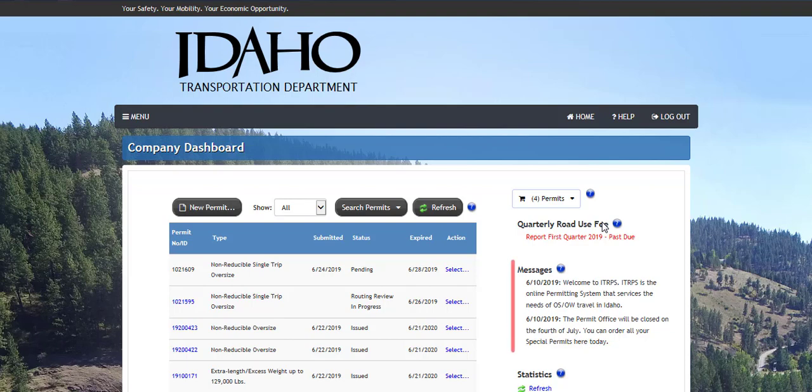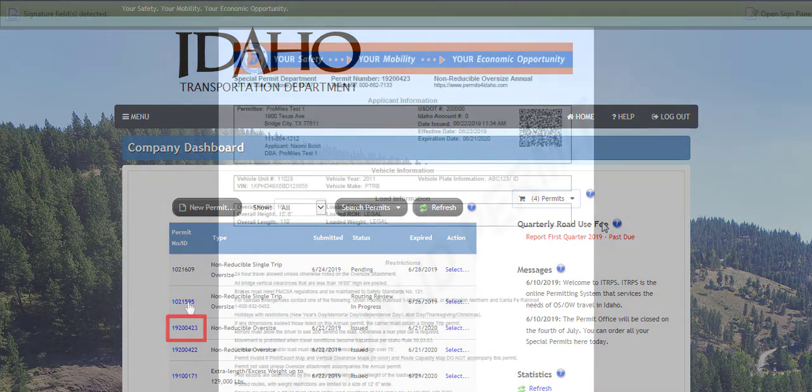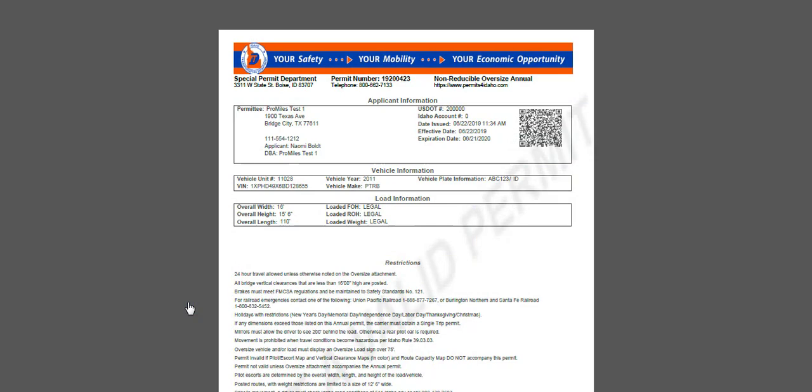The Messages panel, located on the right side of your dashboard under the shopping cart, keeps users informed with important updates concerning ITRPS. Another feature the company dashboard provides is being able to view and print any issued and not expired permit directly from the dashboard. Click directly on an issued permit number hyperlink as long as the permit still has a status of issued. This will open your permit so you can view and print the PDF directly from here.